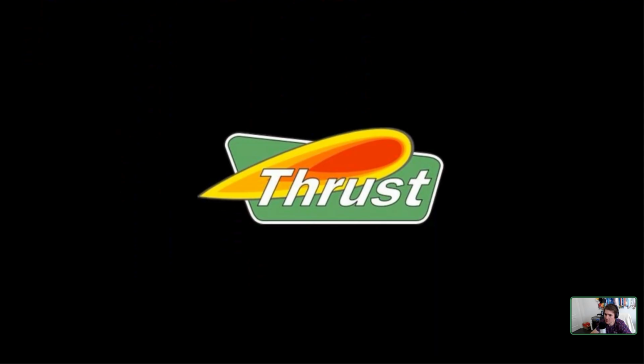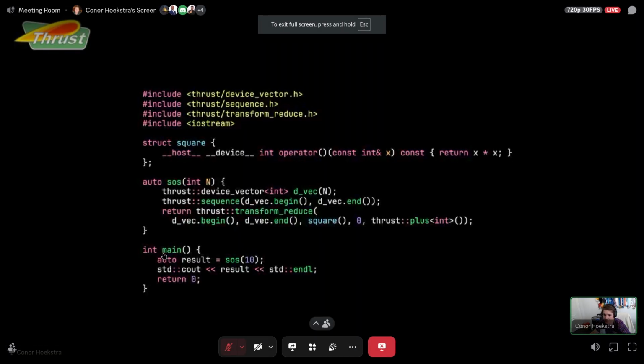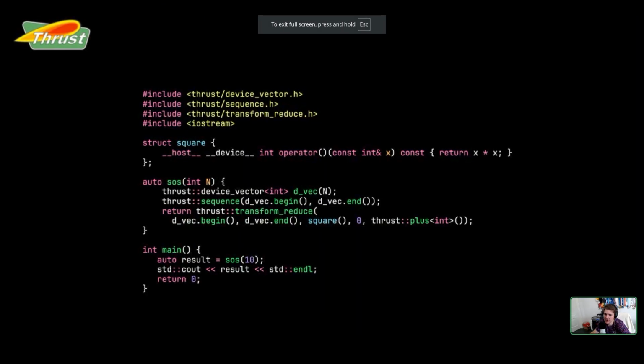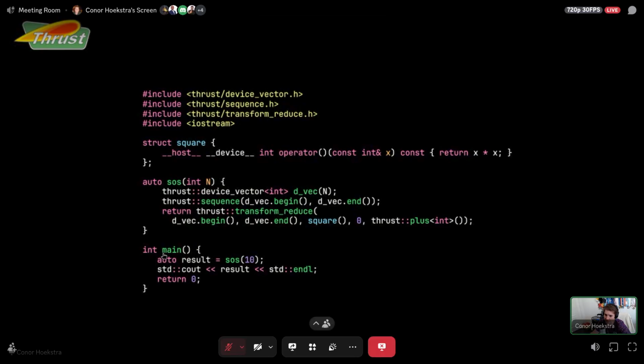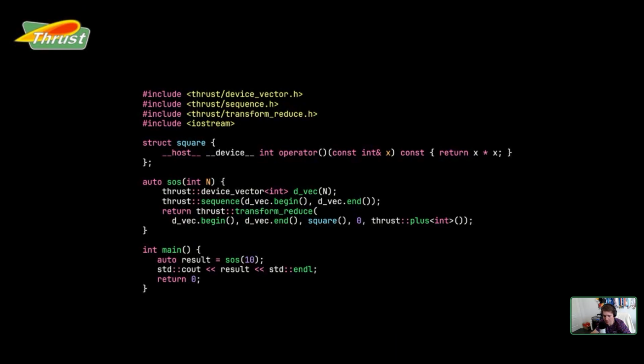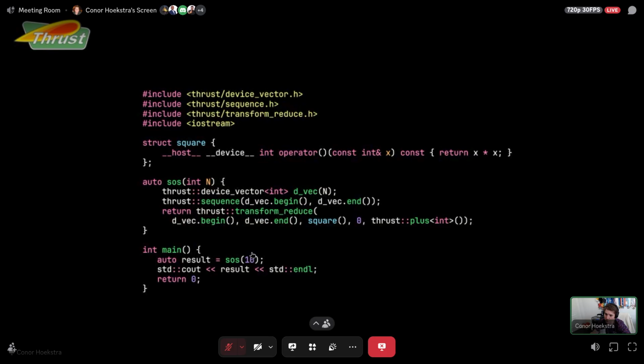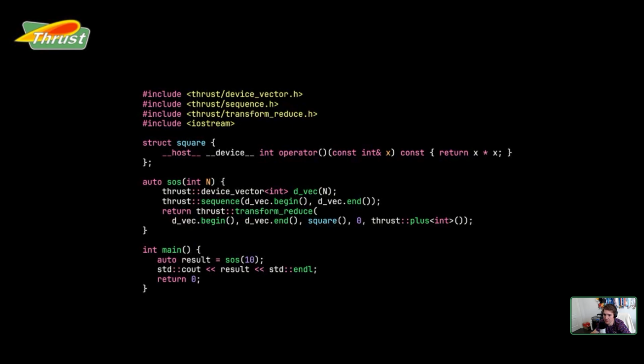We're creating a device vector called dvec. Then we're using an algorithm called sequence, which is the equivalent of the iota view that was in C++20. And then we're making use of an algorithm called transform reduce. So we're combining our transform view that we had in C++ with the fold left into a single algorithm called transform reduce.